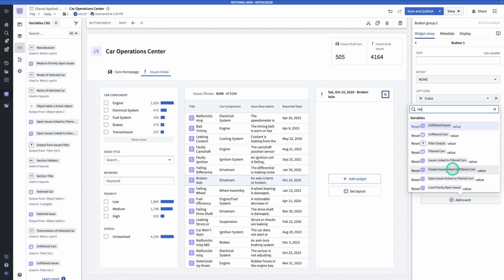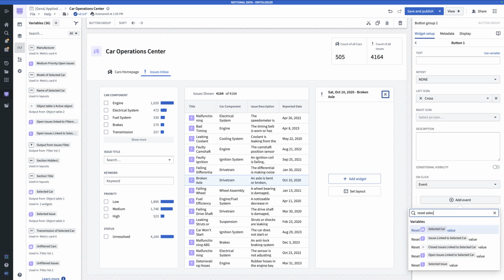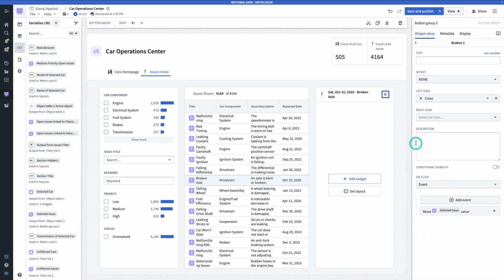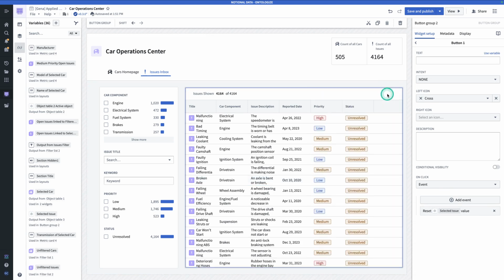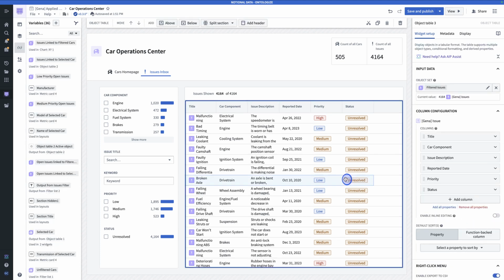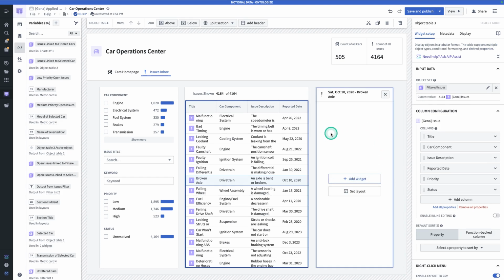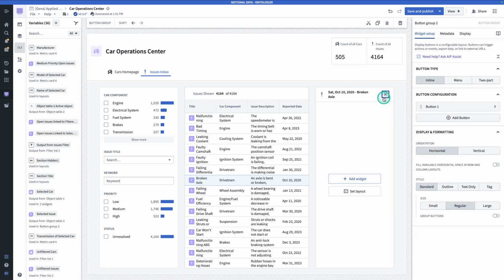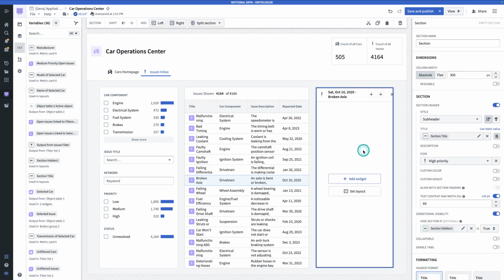So we're going to search for reset here, and we're going to be reset selected issue. And so if I click this, it's going to empty out the selected issue variable, which means the section will be closed again. And then to open it back up, I'll just click anything. I also might want to style this button a little differently just for continuity. So I'll make this text only, so it's a little more minimal.